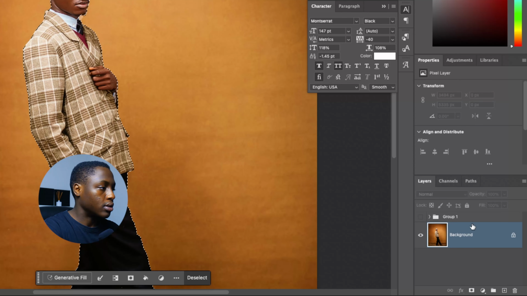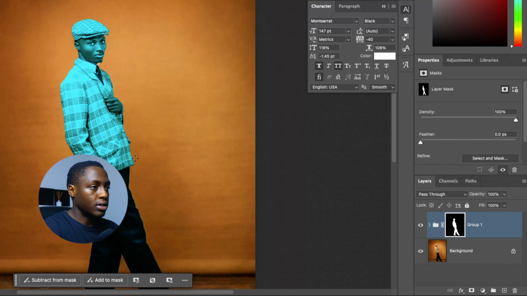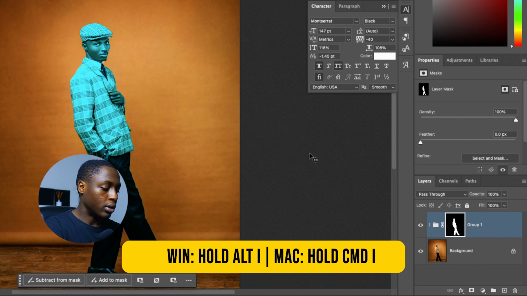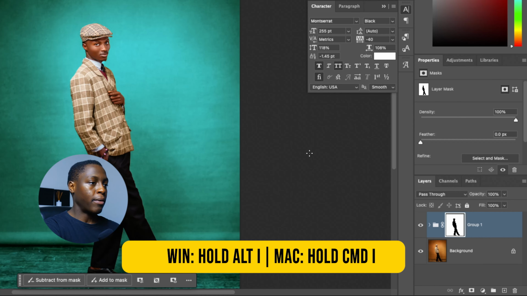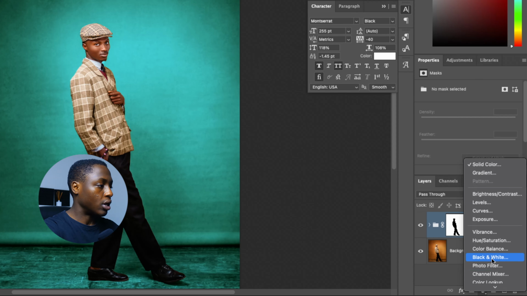and we're going to press on this layer, toggle it on, and press on this. Now it's affecting the subject, which we don't want, so we're going to invert it. And what we're going to do is press Ctrl or Command I on the Mac, and it reflects on the background. To change the background color, we're going to use hue and saturation.